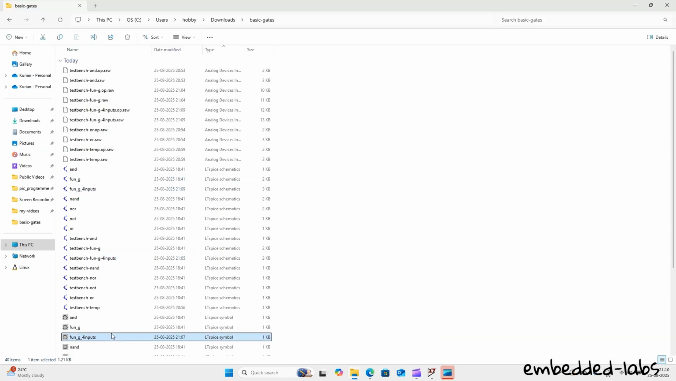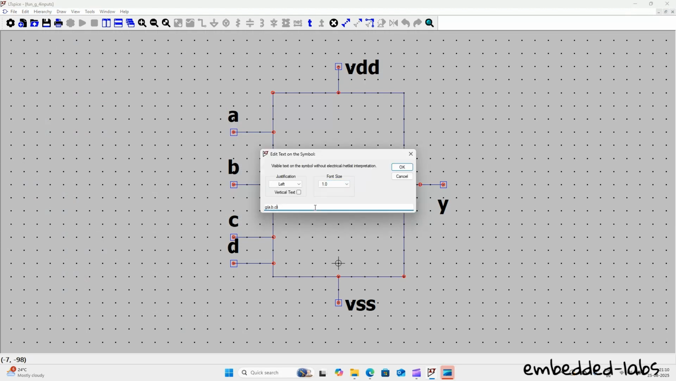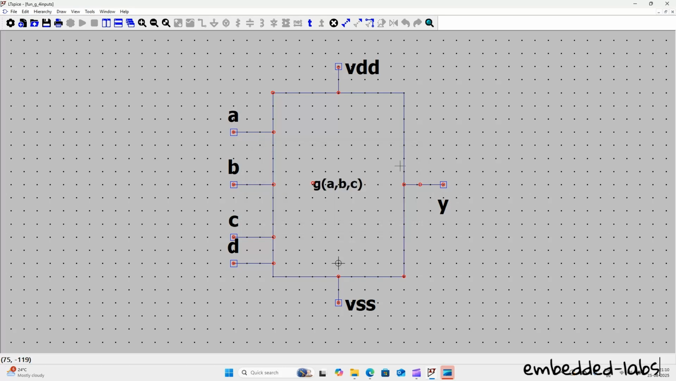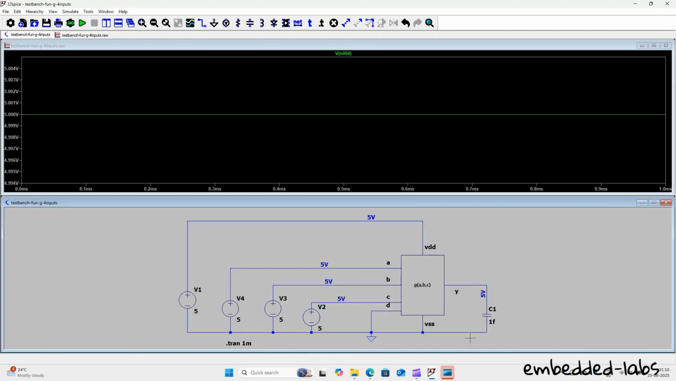So come to function G4 inputs, right click on this and make it GABCD. Okay, so now you save this. Now you open the function test bench function G4 inputs. What you can do is you can delete this and place that component again.